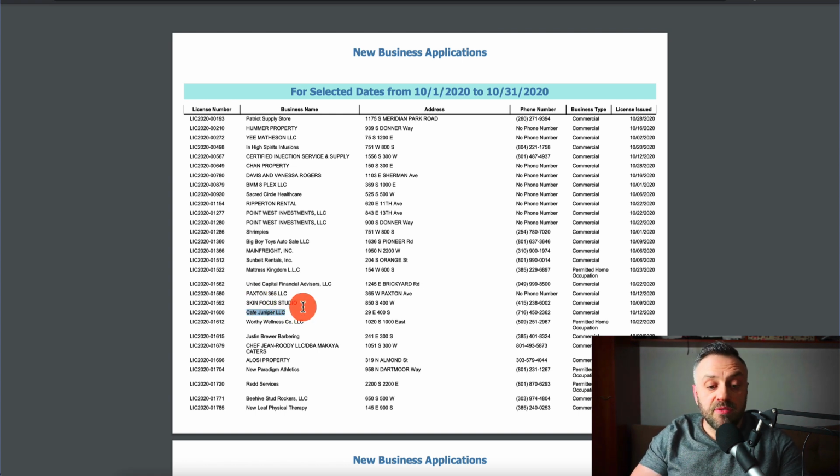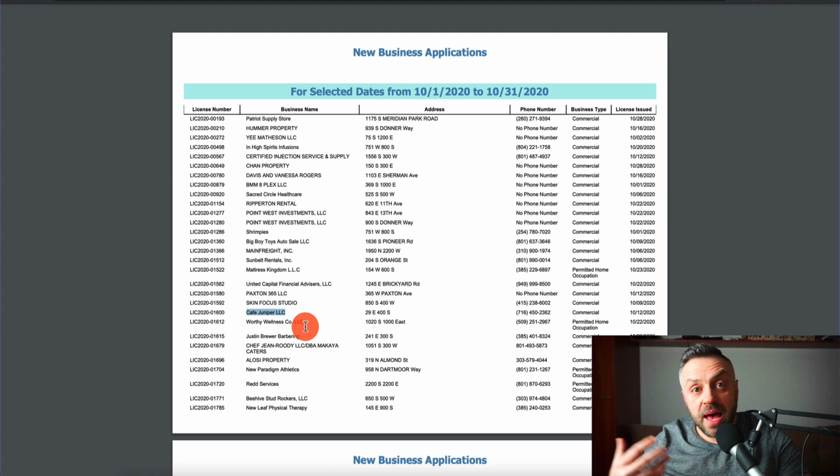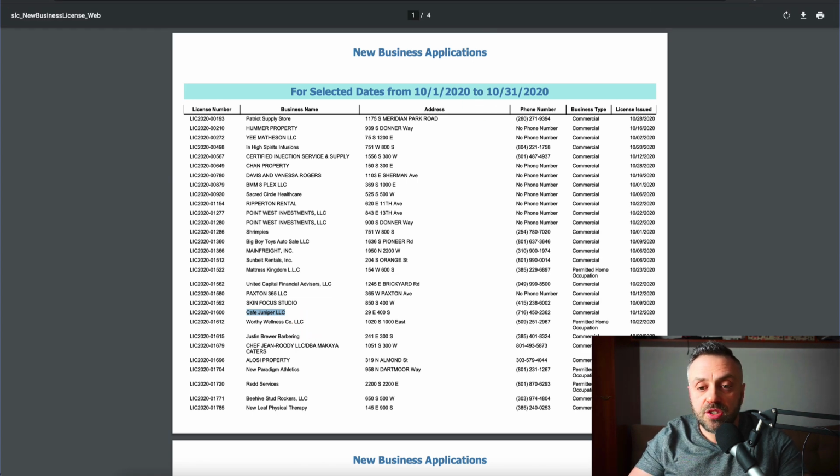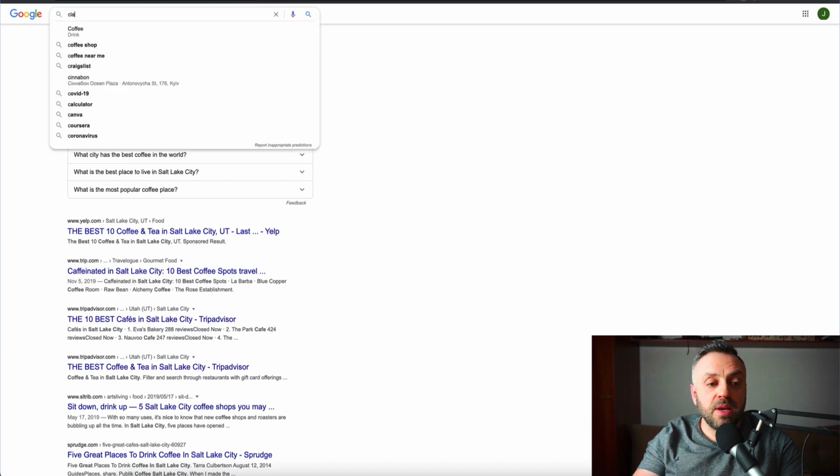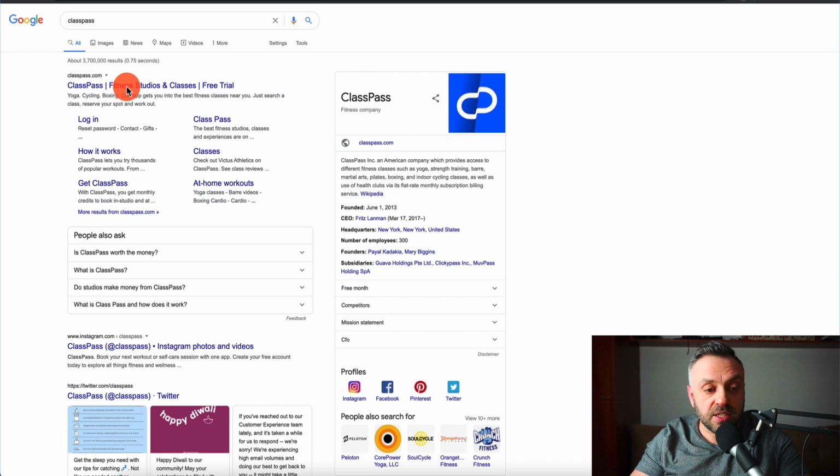But we have Skin Focus Studio. We have, maybe if there is going to be a gym, right? A gym, we can sell them products like Class Pass. You can Google for this service called Class Pass. And this is basically a virtual class. We can have Class Pass. Fitness studios and classes, free trial, right? It provides access to different fitness classes such as yoga. And this is a situation where a physical gym can create classes that are virtual. So people can sign up without physically going to the gym. So it's really going to depend on the type of business.